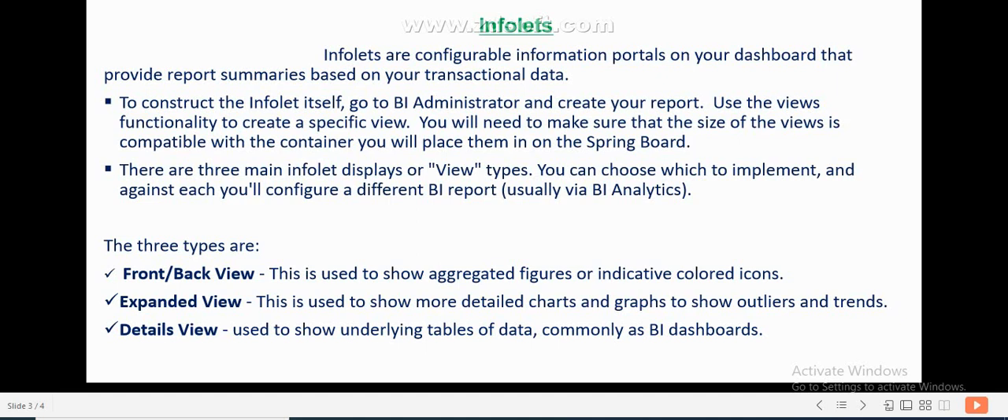The front view is used to show aggregated figures or indicative colored icons. The expanded view is used to show more detailed charts and graphs to show outliers and trends. Whereas the detail view is used to show underlying tables of data and is commonly a BI dashboard. So overall, infolets are self-contained interactive box-shaped containers used to display information using text and charts.